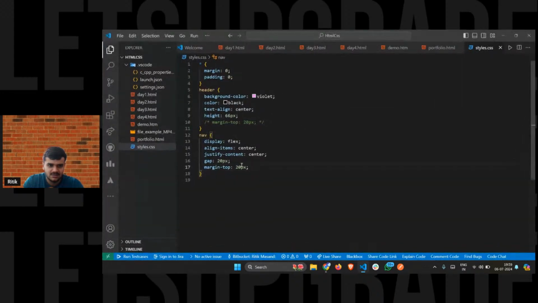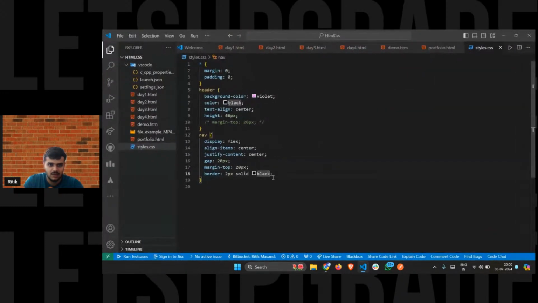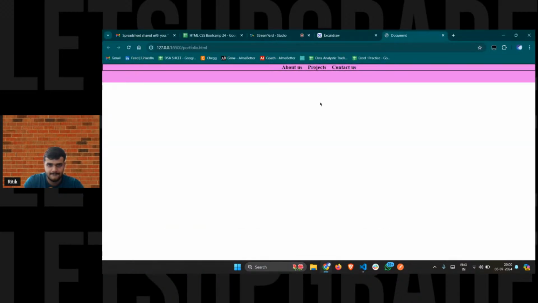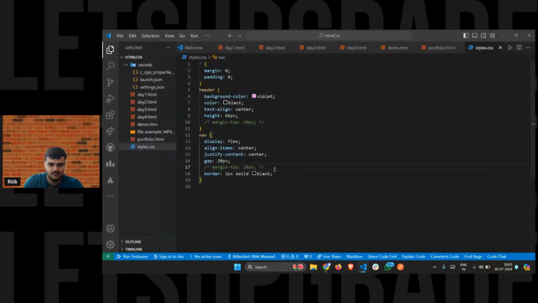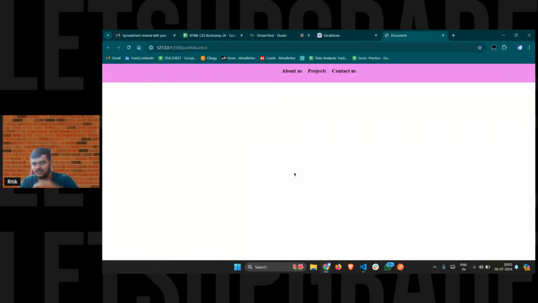Did I not comment this? Yeah. Let me apply a border. Let's see where it's coming from. 2 pixels, solid, black. Okay. Awesome. Let me remove this. Okay. And maybe let's give some padding as well. Padding maybe 14 pixels. Yeah, now it looks decent, right?